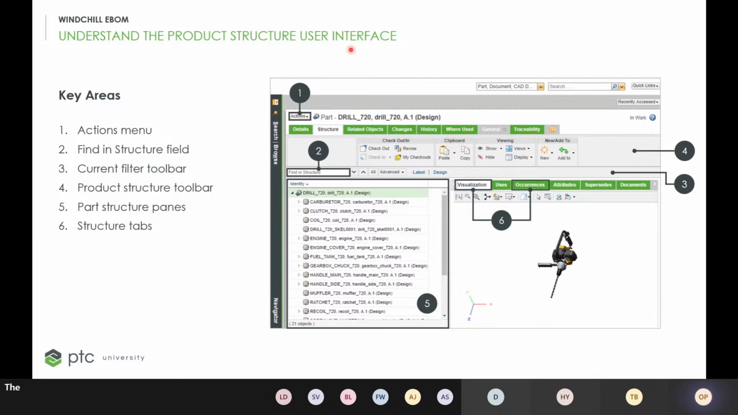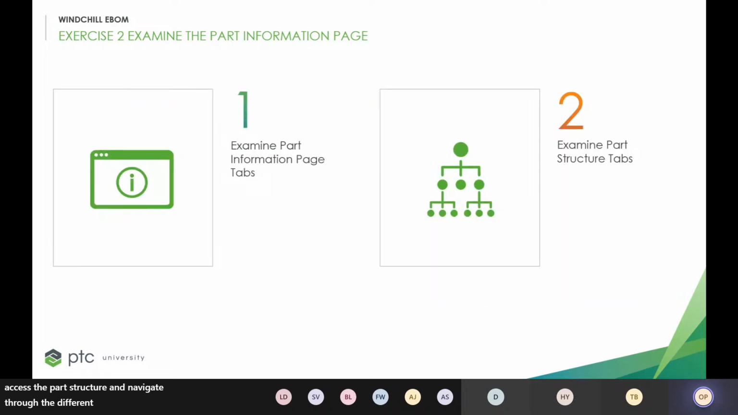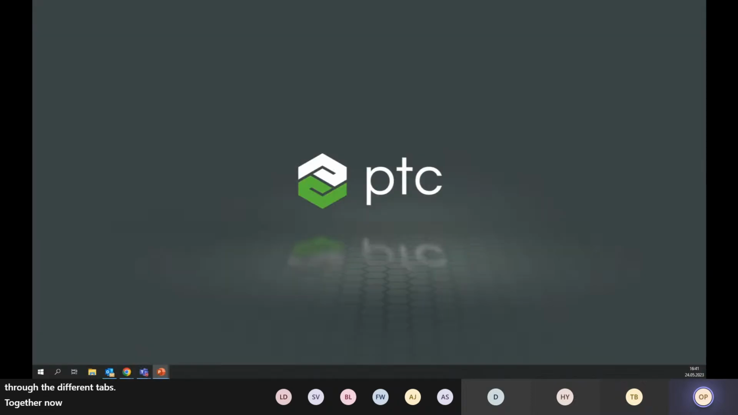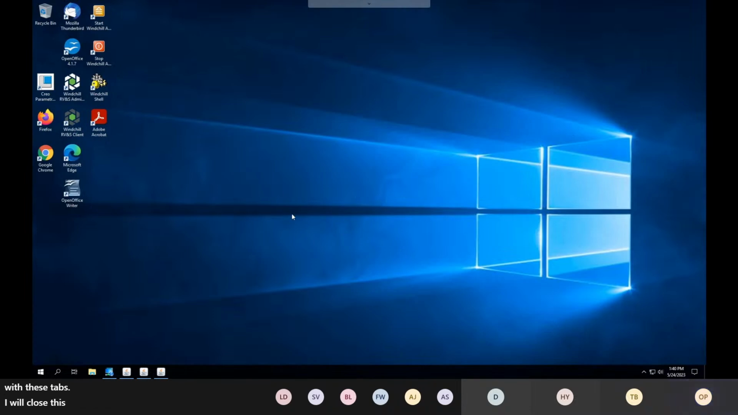The product structure in the user interface is represented by the structure tab, which allows you to start managing and creating the engineering bill of material. This is where you will work with the product structure and the engineering bill of material. Let's discover this directly with the next exercise. So we will log in as Mike Jones, access the part structure, and navigate through the different tabs. Together now, we will learn how to work with these tabs. I will close this and start from the very beginning.